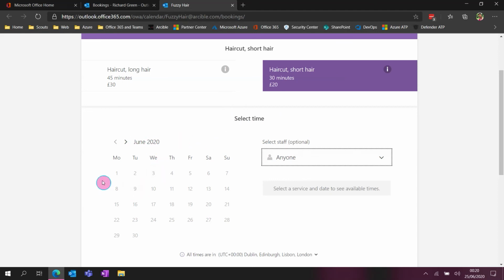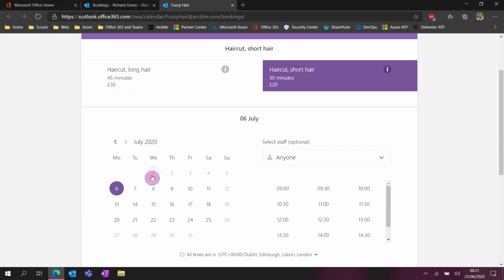Now looking at the calendar control here, you can see that all of these dates in June are greyed out, and that's because we set the availability on this service to not start until July the 4th. So if we fast forward in the calendar view to July, we can see now that all the dates prior to the 4th of July are still greyed out, and all of the Sundays are greyed out because we've said that this company is only open Monday to Saturday. However, all the dates after the 4th and Monday to Saturday are shown in black, and they're highlighted just by the theme colour that you specified for the page.